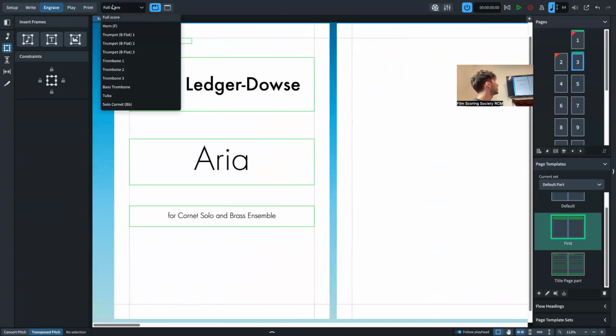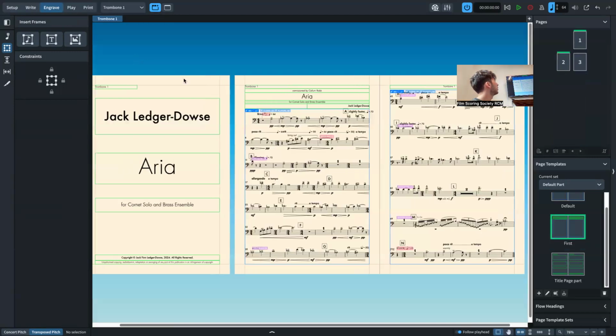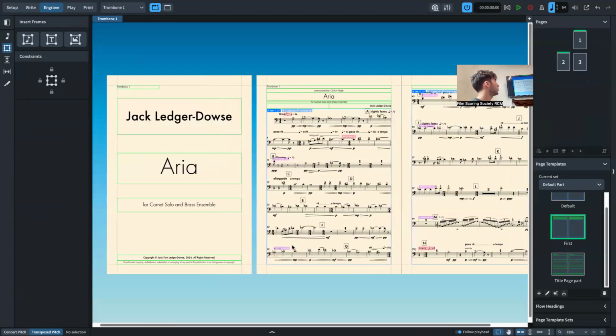For parts, you can do the same thing. So for parts, I don't tend to have a blank second page. I just go straight onto the music, so it's like just a double spread. And again, this is quite easy. So you can see I've got these green lines here on engrave mode.